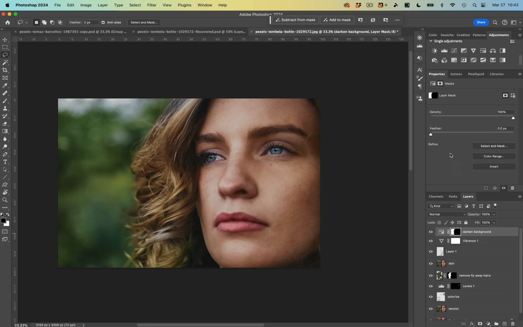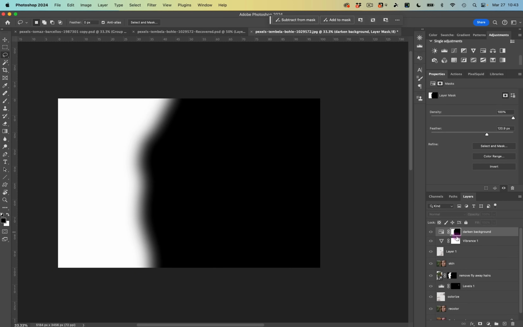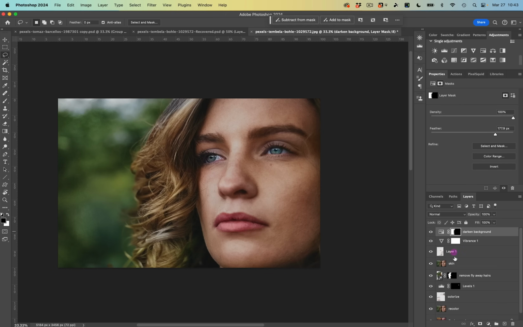Let's click on the mask of that and really feather the heck out of it with our feather slider. If you want to be able to see the feather that you're adding to this mask as you're adding it, hold down Option or Alt and click on the Darken Background Mask, and you'll be able to see that amount of feather that you're adding in your Properties window. Now you can hold down Option or Alt and click back on that mask icon to bring back the image.